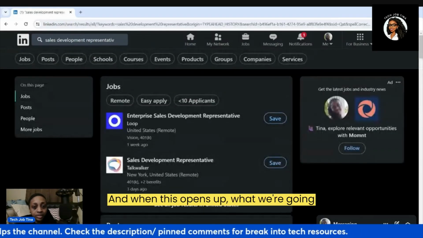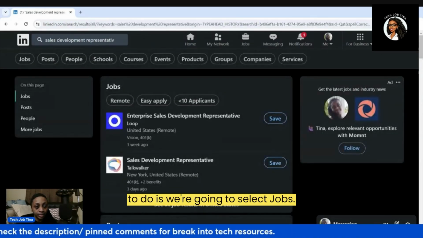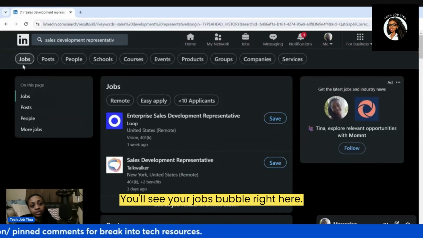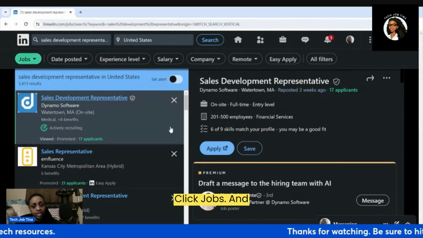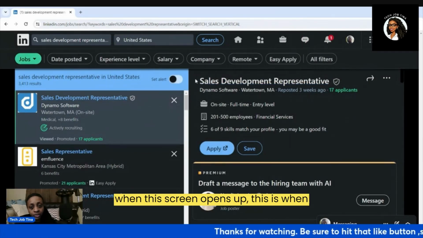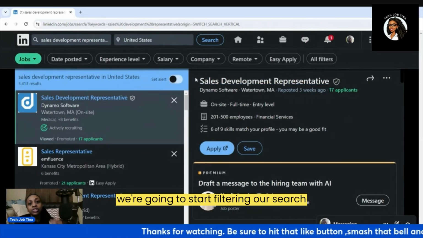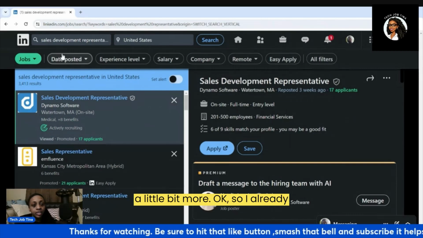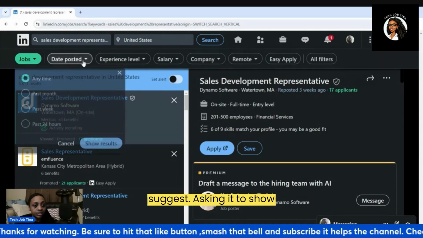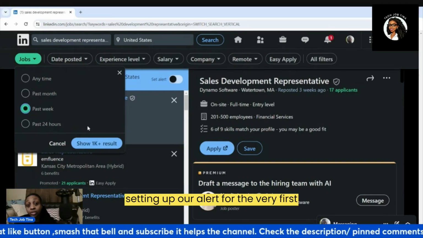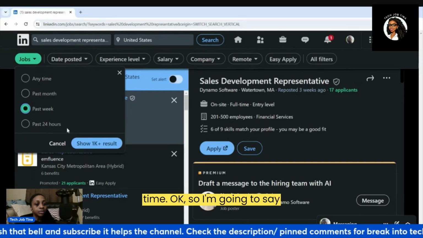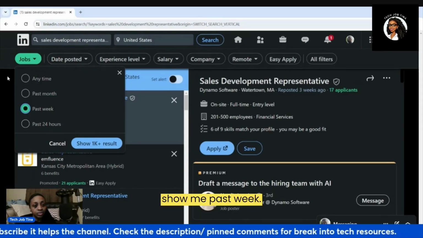And when this opens up, what we're going to do is select jobs. You see your jobs bubble right here. Click jobs. And when this screen opens up, this is when we're going to start filtering our search a little bit more. Okay. Let's start with it. This is us setting up our alert for the very first time. Okay. So I'm going to say, show me past week.